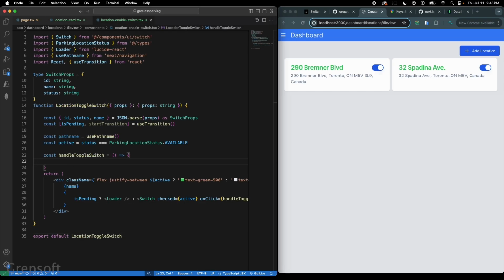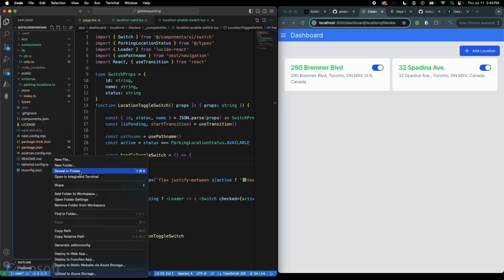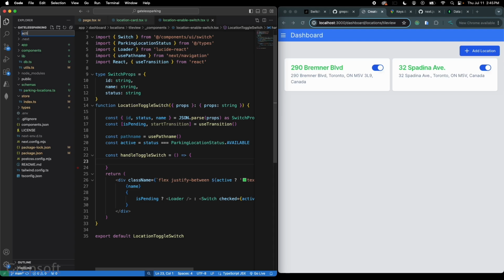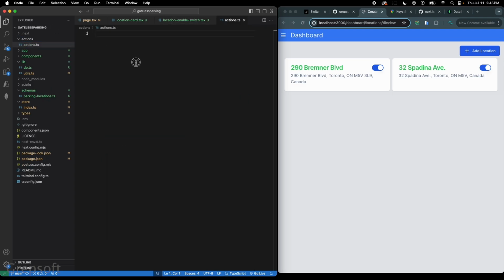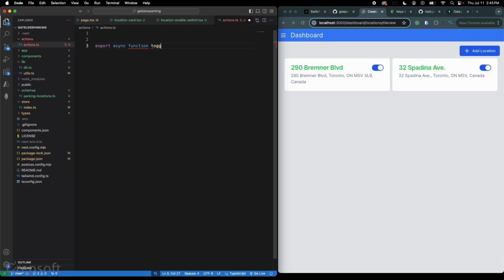So for that to happen, what we can do is I can come here and we're going to create a new folder, and I'm going to say actions. And within that, I'll create a new file and we're going to call it actions.ts. And then I can create a function, I'll say export async function toggleLocation. To this, I'm going to pass the id and the path. And the reason we're passing the path is, well, you will see.